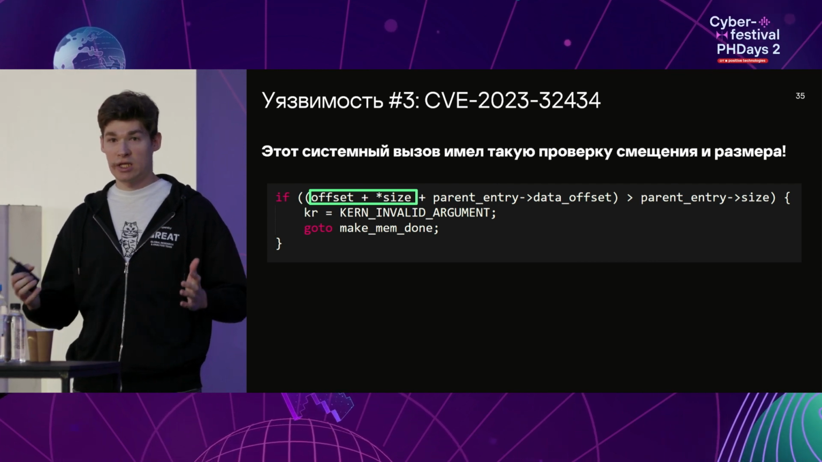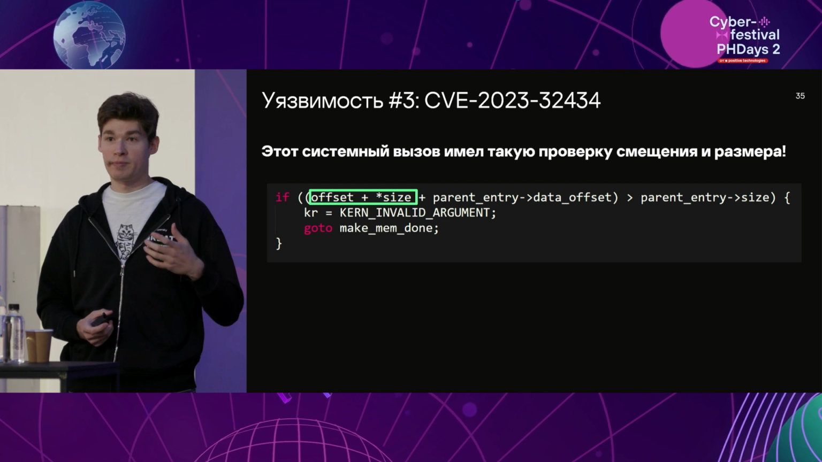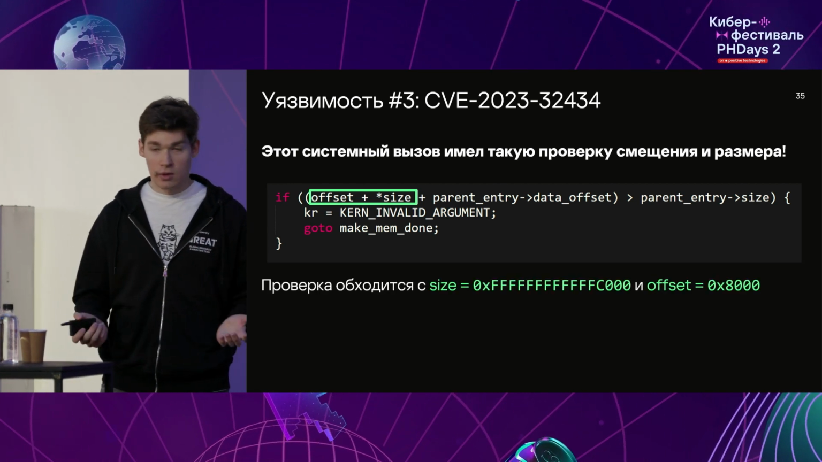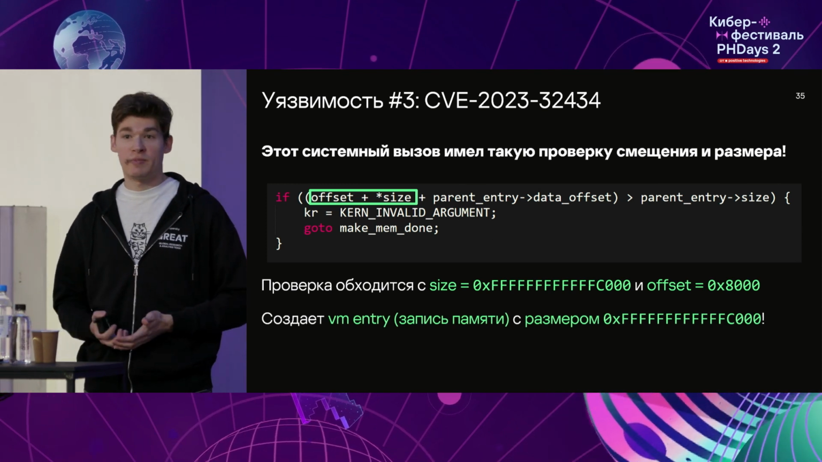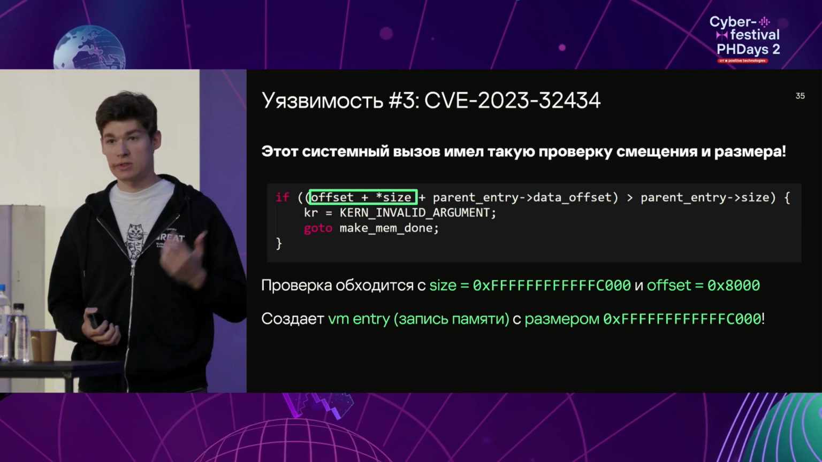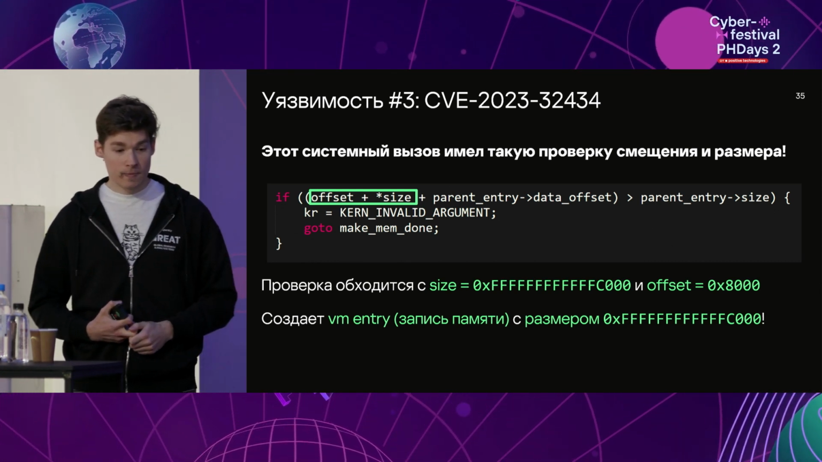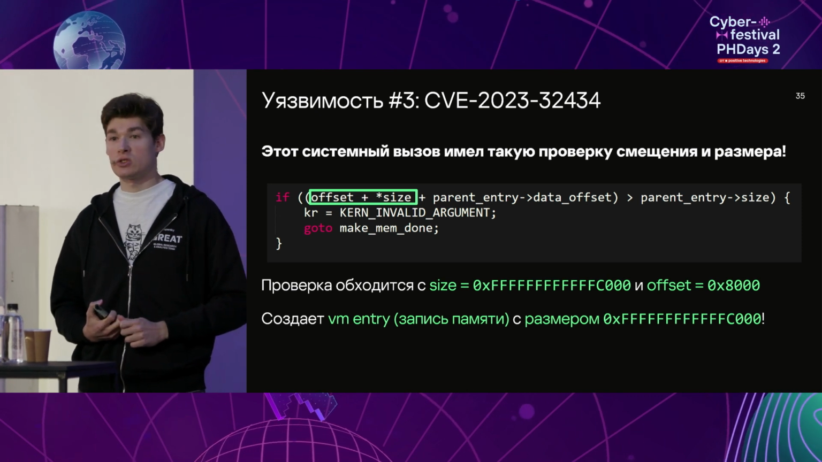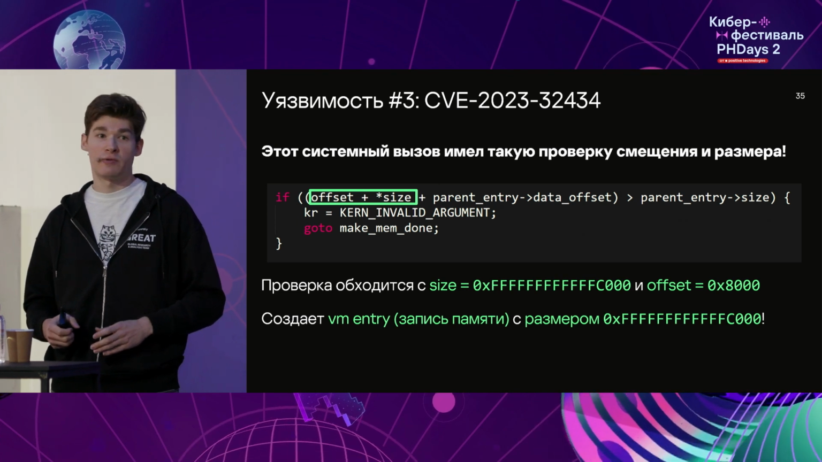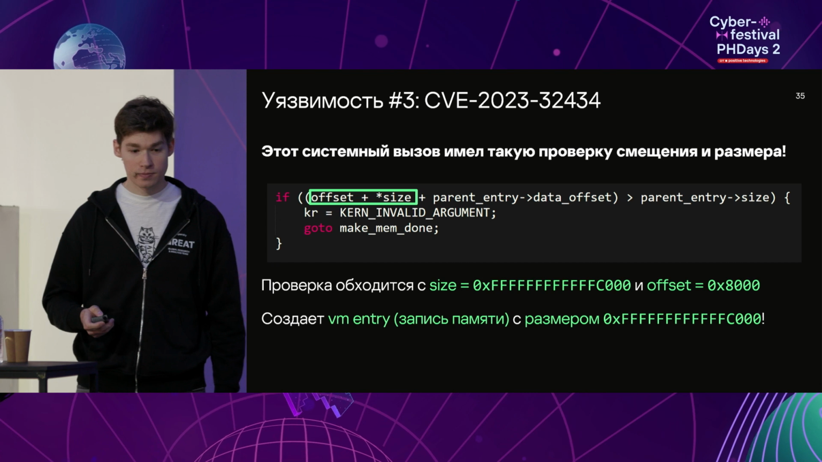And this syscall creating memory entry had a check for the offsets and sizes. And this check is easy to bypass. You can bypass it with the size and offset you can see here, and as a result, the hackers can have a memory entry with a huge size covering all the address space you can have.